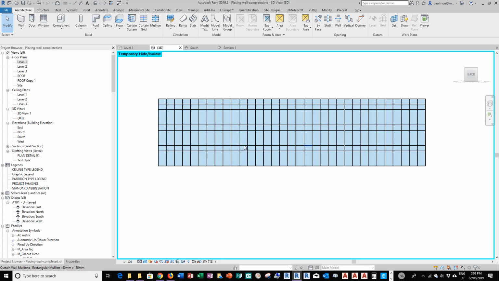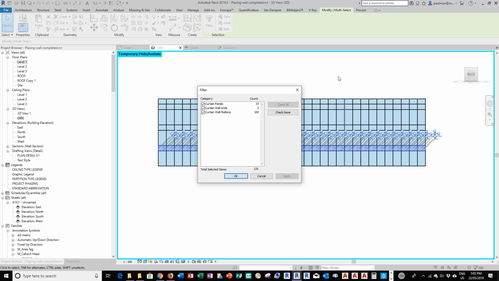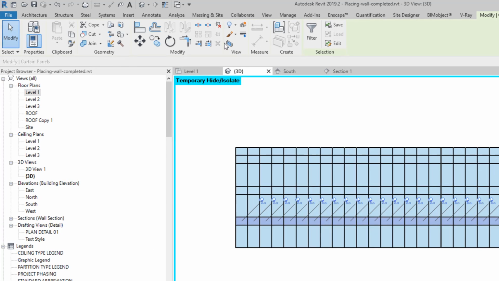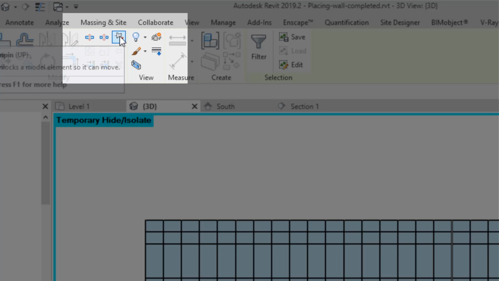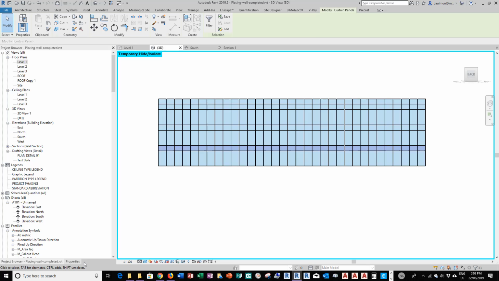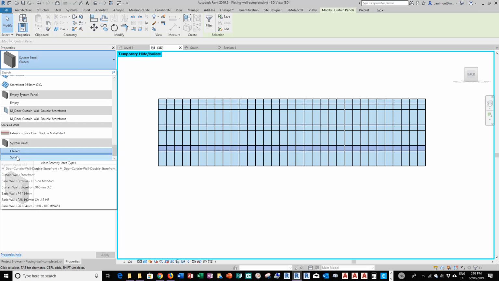Now we just need to change this group of curtain panels to a different type of panel. So I'm just going to select by window, and I'm going to go to filter and then check none, and then only select curtain panel, select OK, and then I'm going to unpin it from this icon here. So it's all unpinned, and I'm going to go to my properties palette, click on the properties tab here, and change the glazed type to a solid type panel.